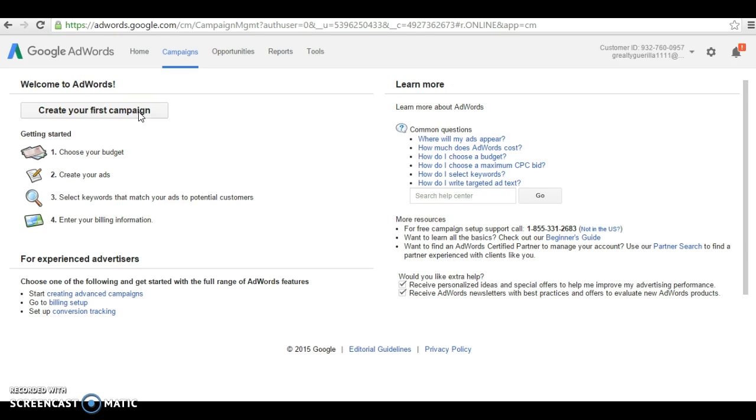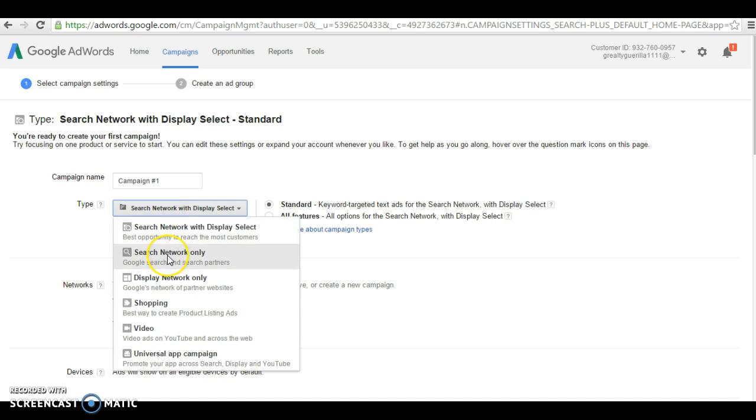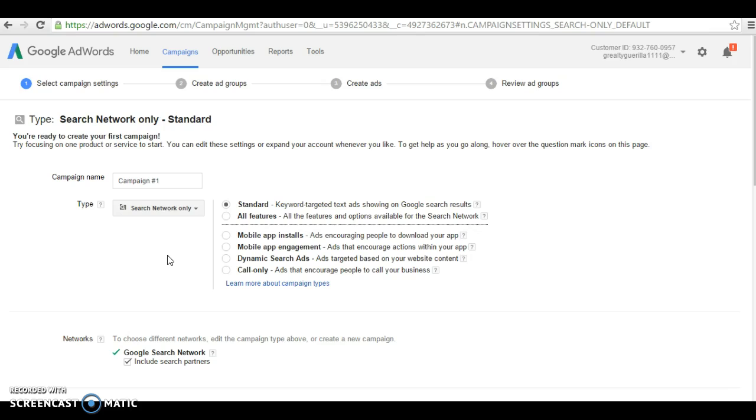Now, if you're brand new to Google AdWords, at some point or another, you may want to go here to kind of read up on whatnot. But for the purposes of this, we're just going to go ahead and click this button, Create Your First Campaign. Now, as we're creating the campaign, the first thing we want to do is select the type of campaign it is, Search Network Only.